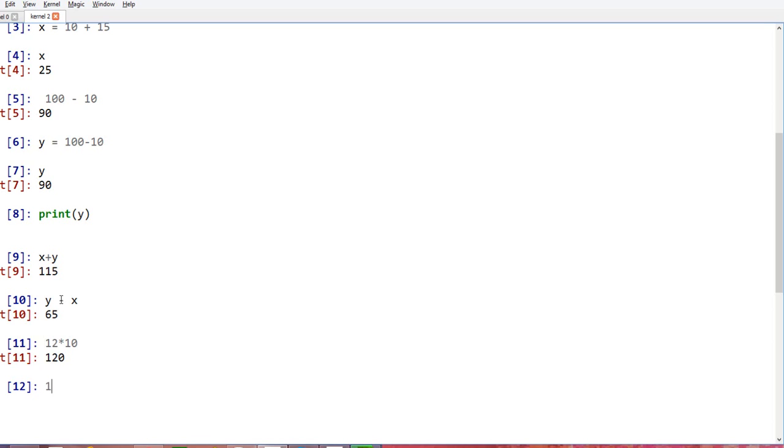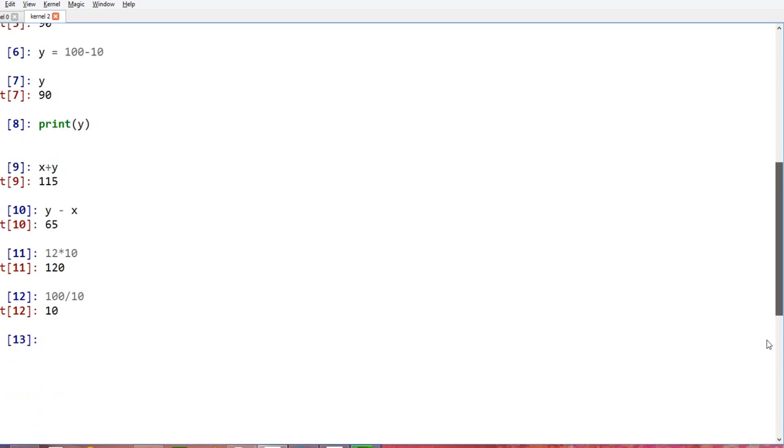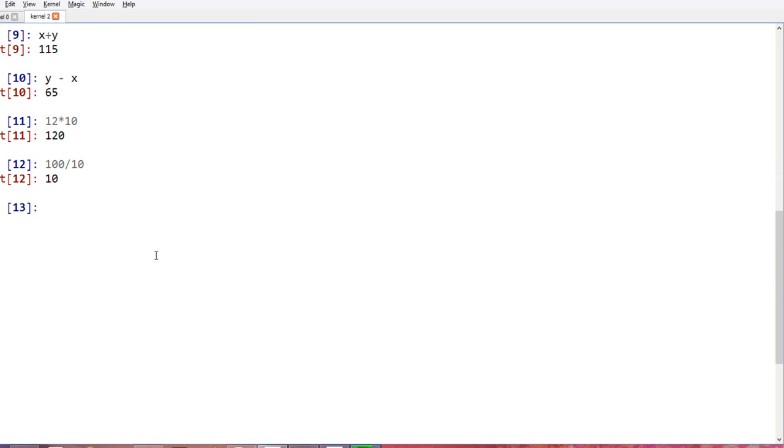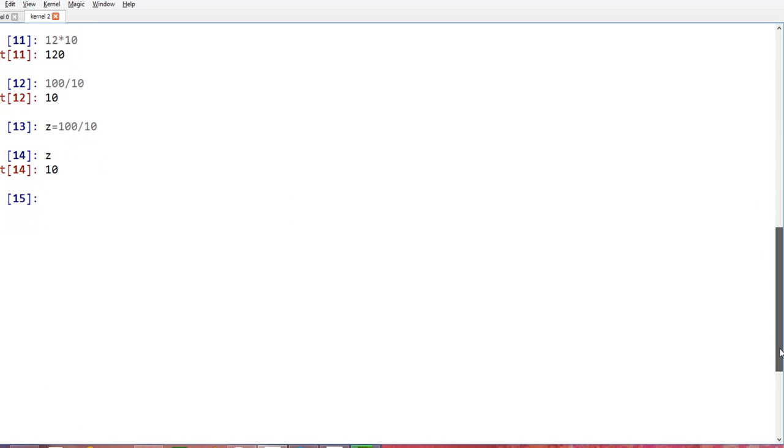For division, let's say we want to divide 100, we can use the division operator, the forward slash. 100 divided by 10 gives the value of 10. We can also assign this to a variable, 100 by 10, so z, and then we have z equal to 10. Alright, so this is the way you can do a number of math operations.